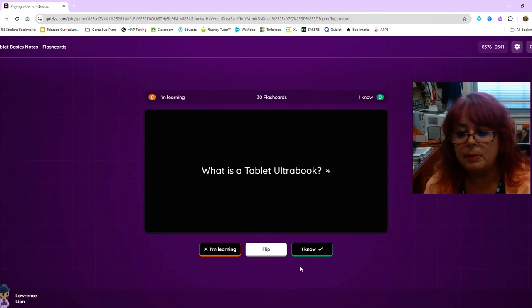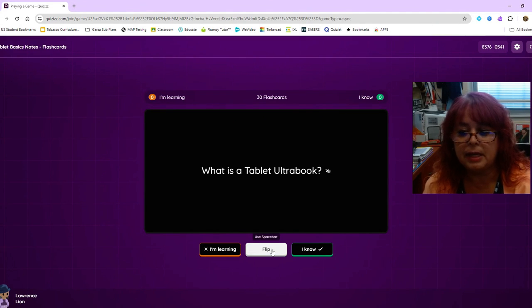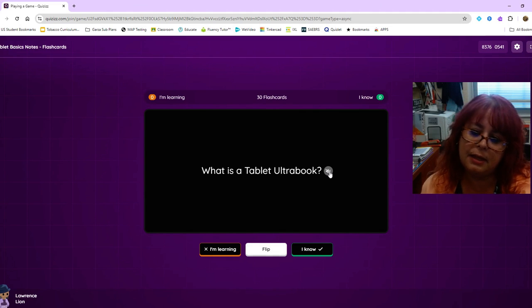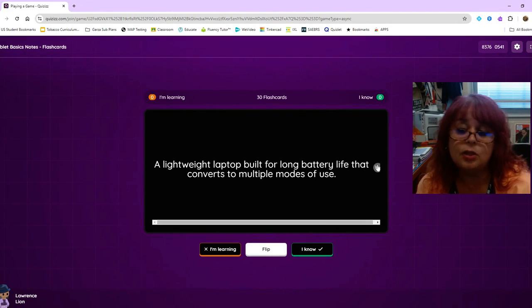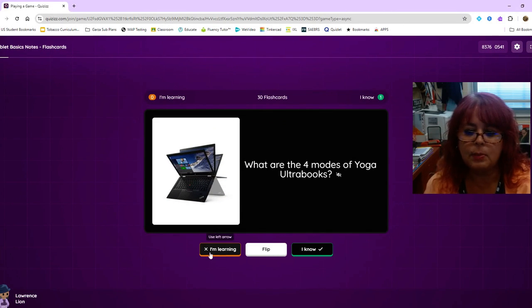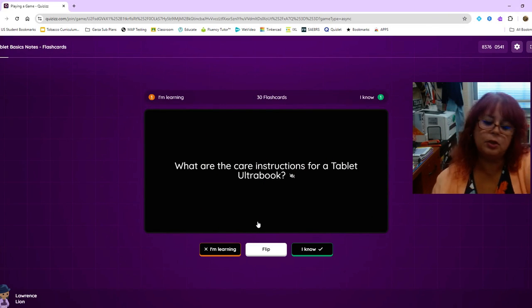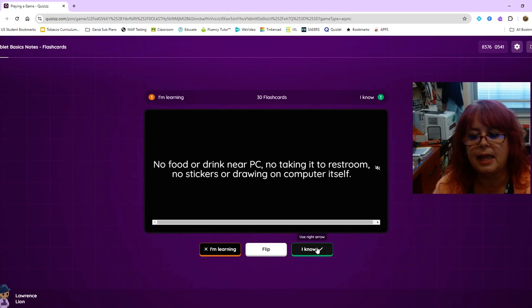Notice there's a couple of things at the bottom saying I'm learning, I know, and flip. So they could click on the card to flip it, or they could click the flip button. They could click the little sound button, what is a tablet ultrabook, for any of these, front or back, and they could listen to the cards. If they feel they know that card, they could say, I know, and it'll show them the next card. If they feel like, I don't know that one quite as well, they say I'm learning. So it'll put it into different piles, and you can see at the top, the numbers will change based on that.